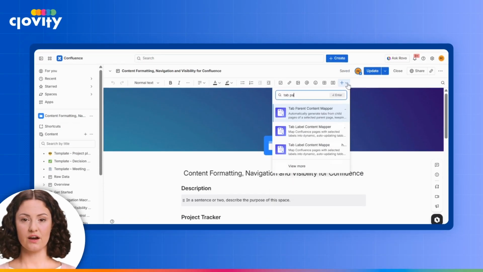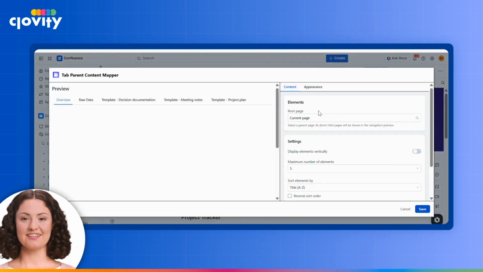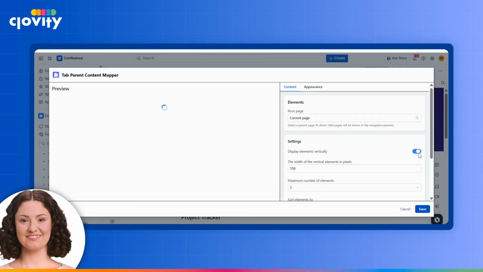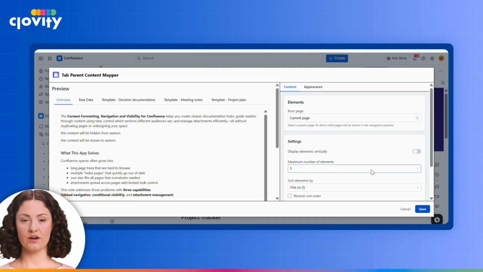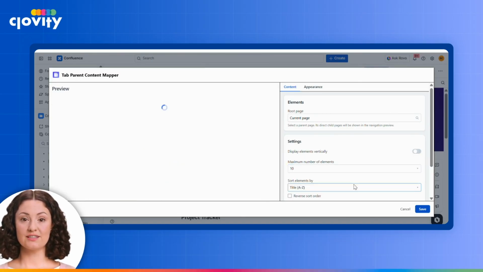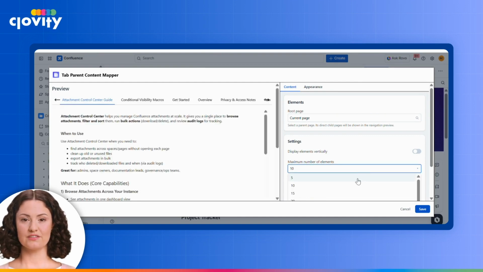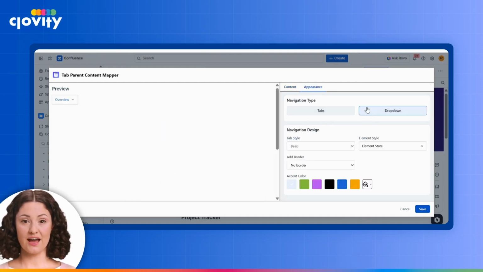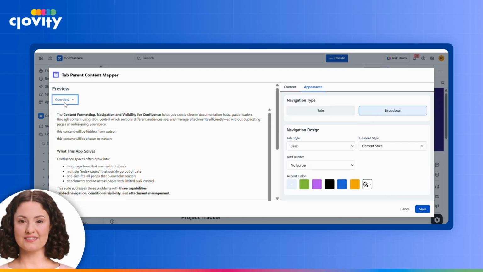Start with Tab Parent Content Mapper. Choose a parent page, and it instantly turns every child page into tabs or a drop-down, rendering the full child content right on the page. Customize the experience with flexible appearance options: switch navigation type, select tab styles, add or remove borders, and apply accent colors to match your space.